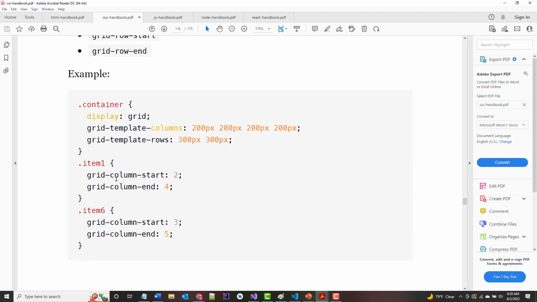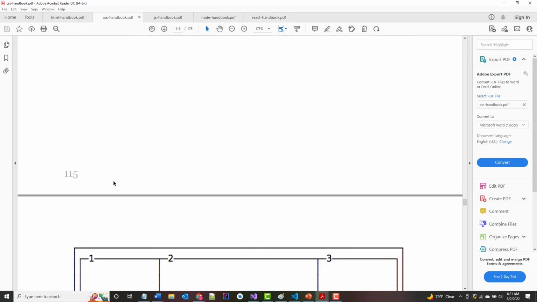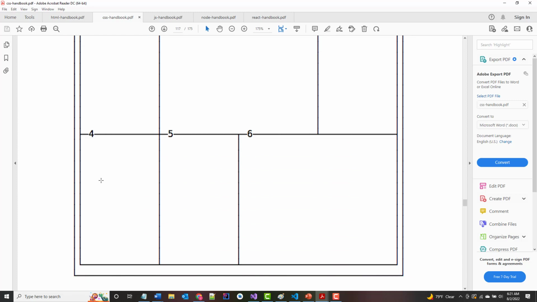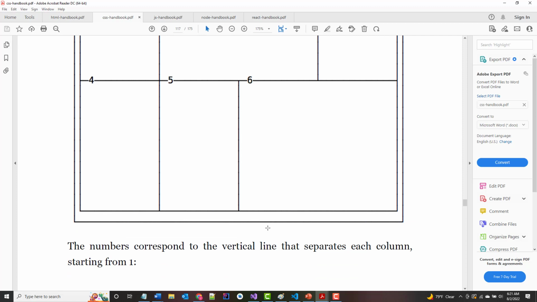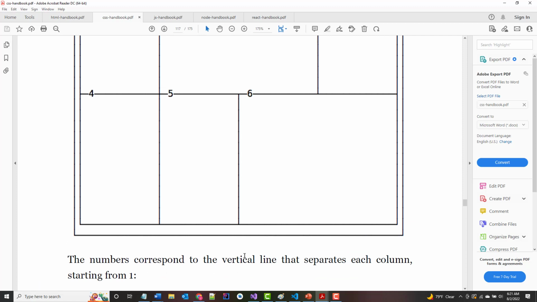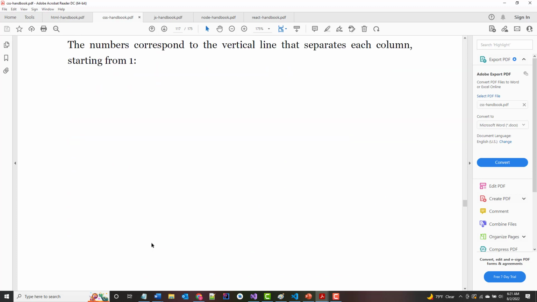So they're adding the stuff in here for the different items. So you'll notice there's item 1 and there's item 6. So we're having them break the mold, so to speak, from what we have up here. And when you look, all right, there's item 1 and there's item 6. So as it says, the numbers correspond to the vertical line that separates each column starting from 1.